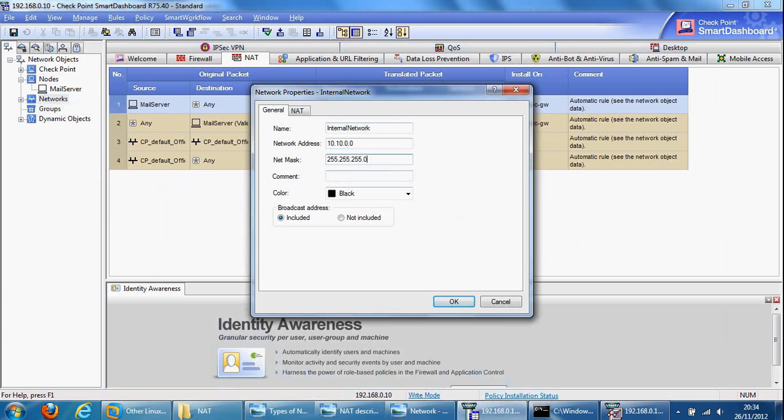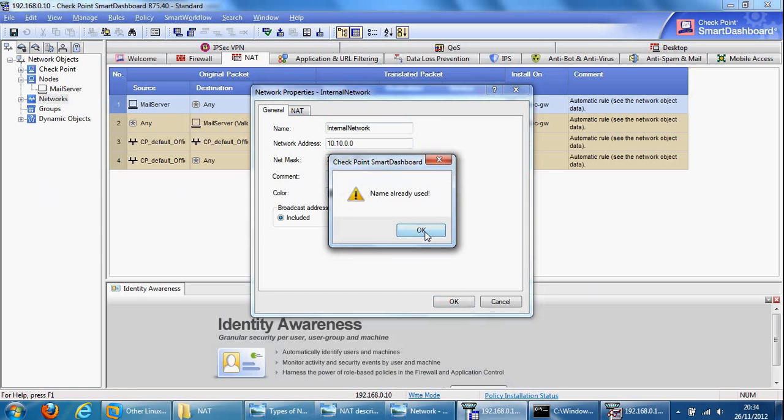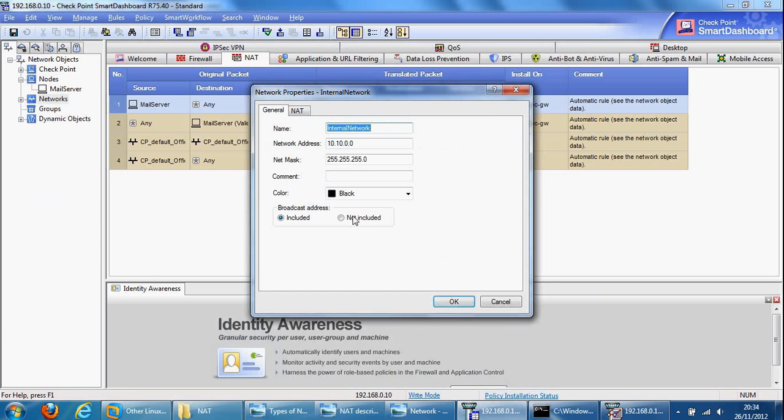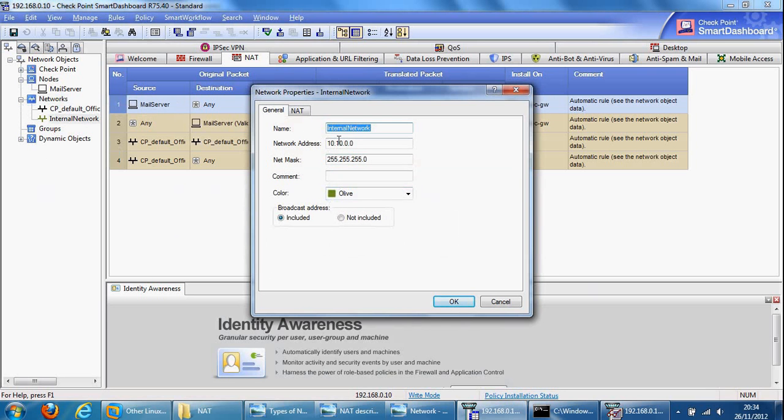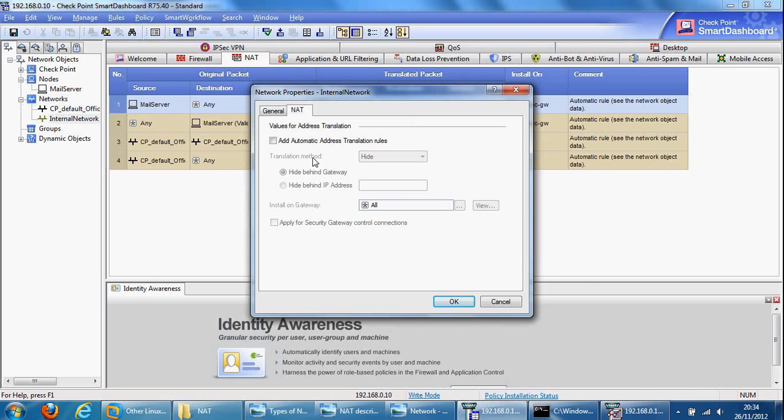and now we can specify the NAT details. No, name already used. Okay, so I think I created a network node earlier on today. So if we open up that, okay, it's already there. If we open that up, it's exactly the same as the one I've just tried to create. So if we hit the NAT tab, we can specify the NAT details.